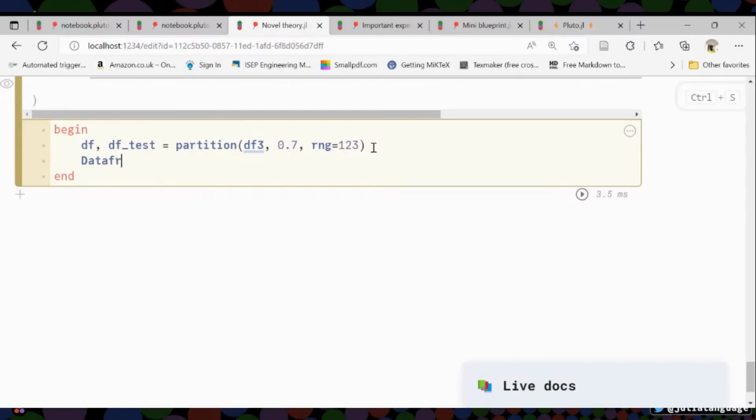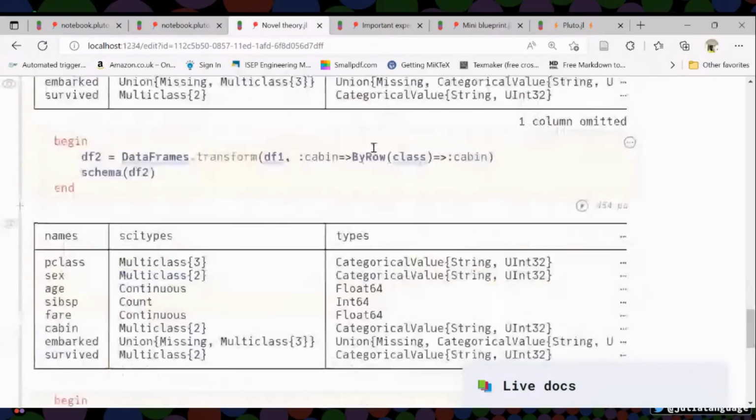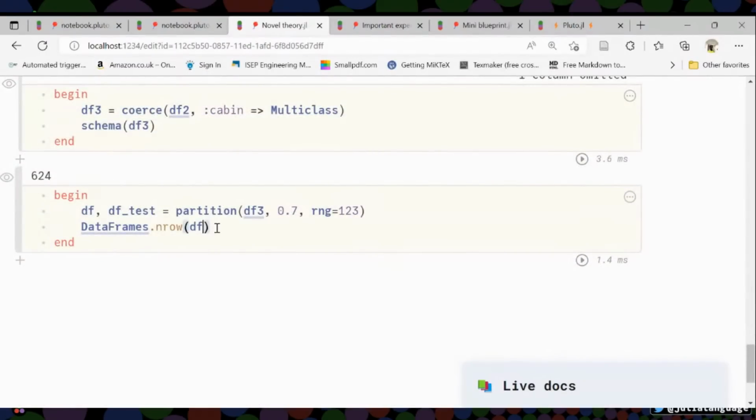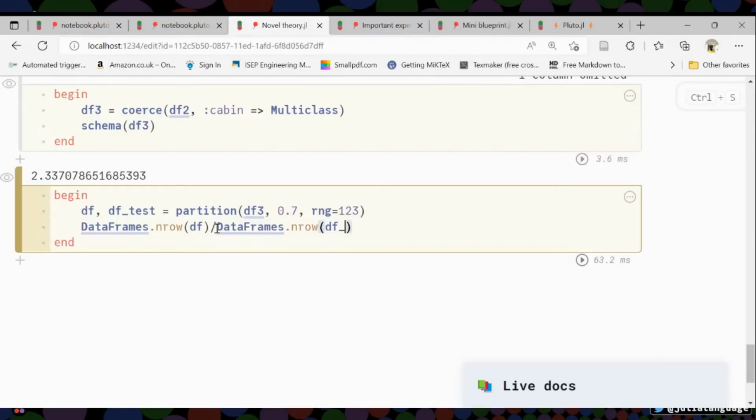So let's go data frames, nrow df. So you see here we have 624 rows. Let's make sure that data did what we want. So nrow df test. Sorry, df3. So you see it's roughly 70% of the data that's provided. All right.